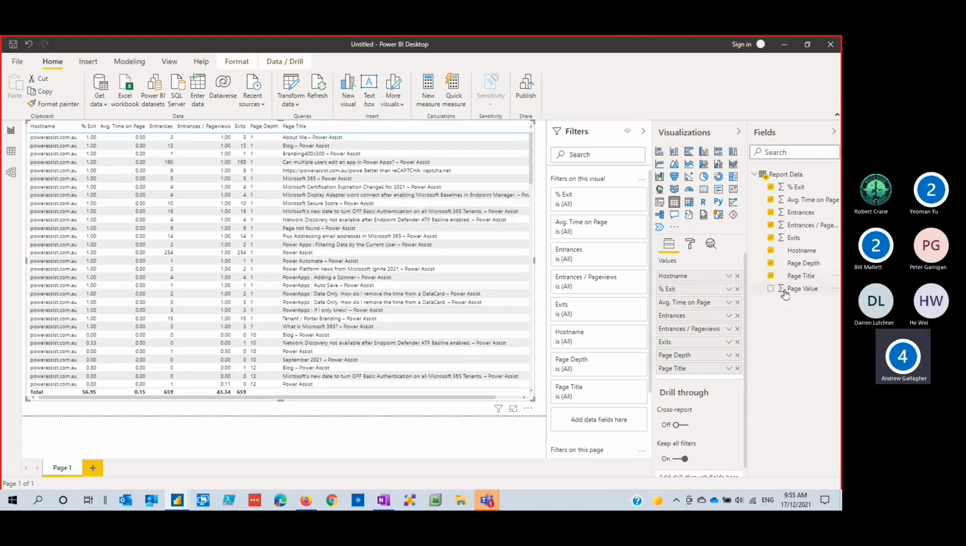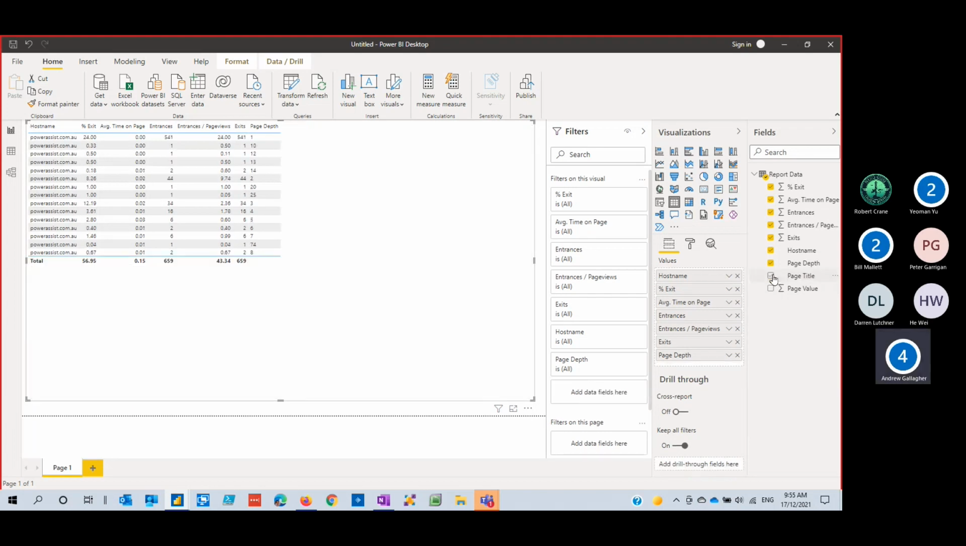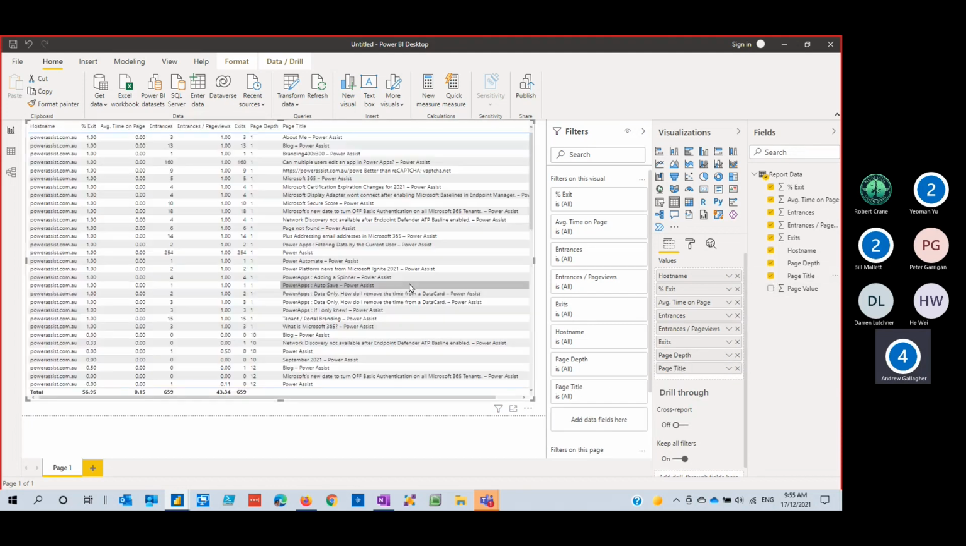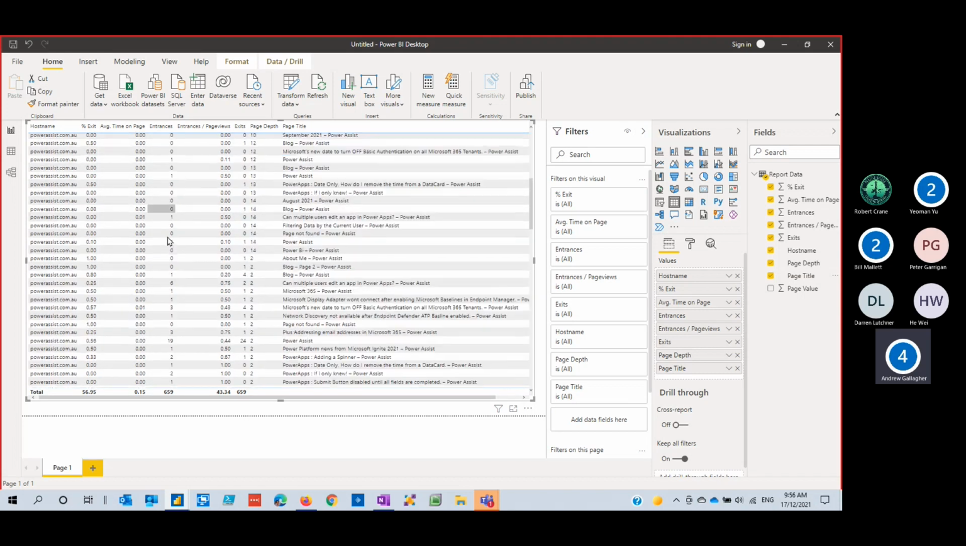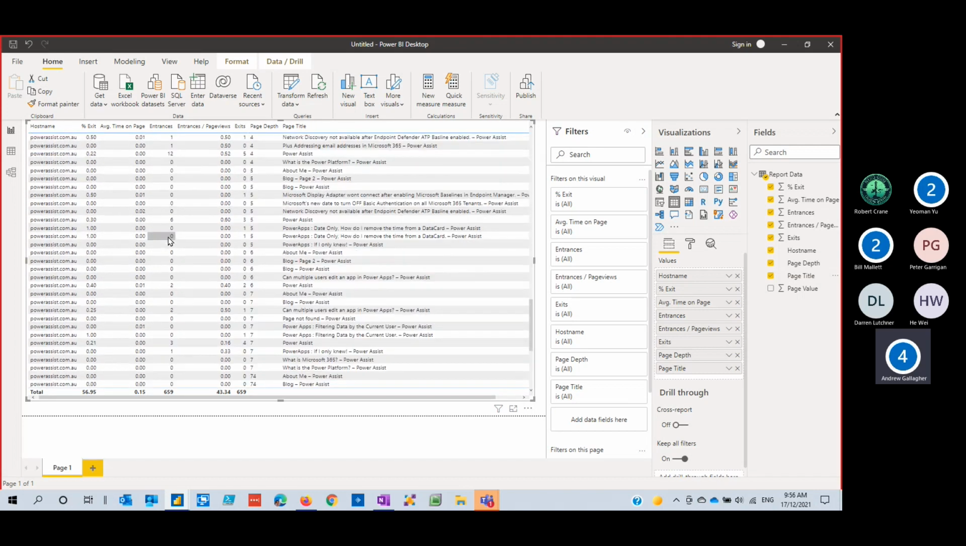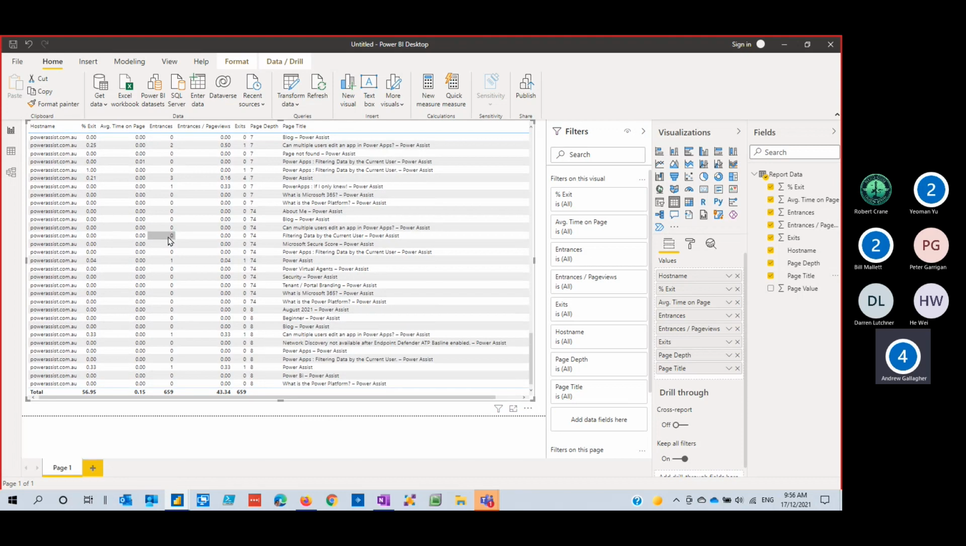So actually, let me take the page title away. You can see how the grouping is a lot smaller because it's on the page depth. But as I add the title, it splits out the information per title. So as you can see, each page of the website and the metrics associated to that. So that basically gives us a really simple report.